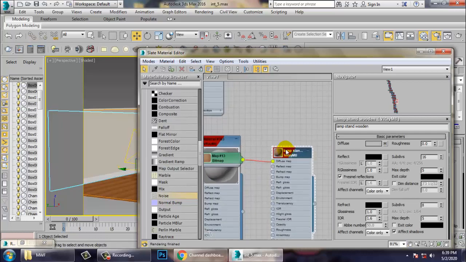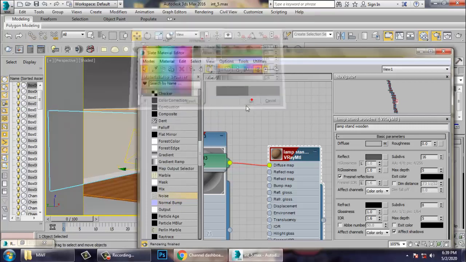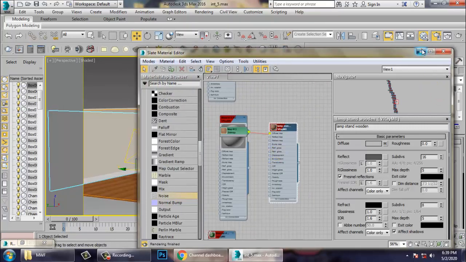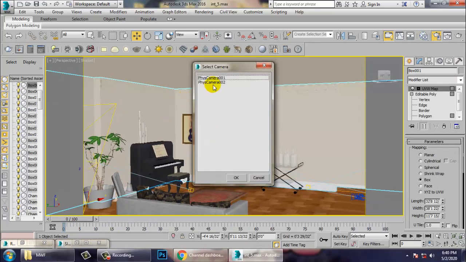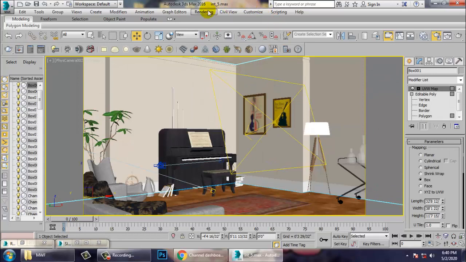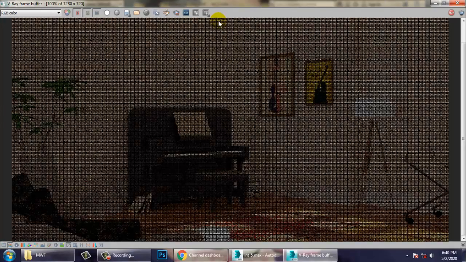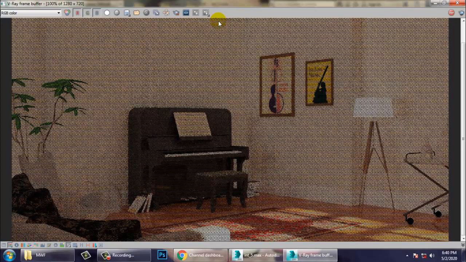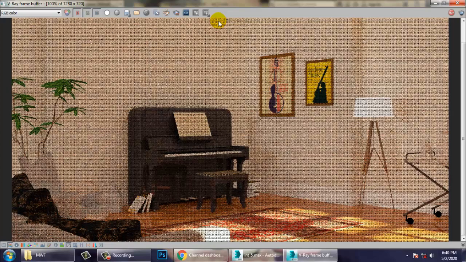Lamp stand wooden, we need a bit of reflection. So after doing this stuff, let's go down over here. Let's go back to the camera view and let's check the rendering over here. Alright. So it looks much better over here.